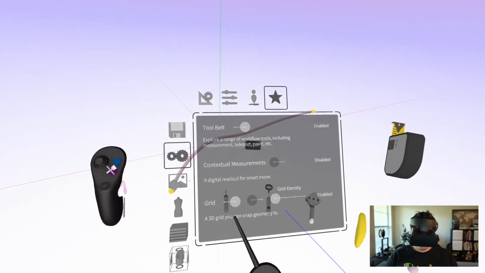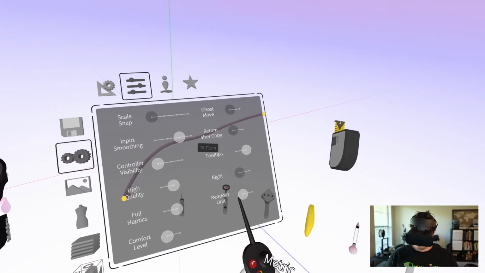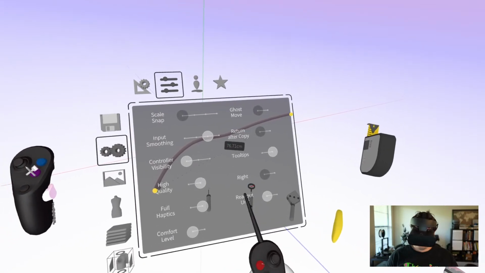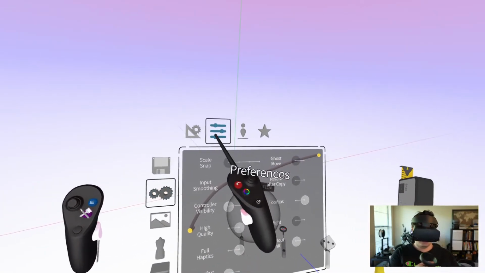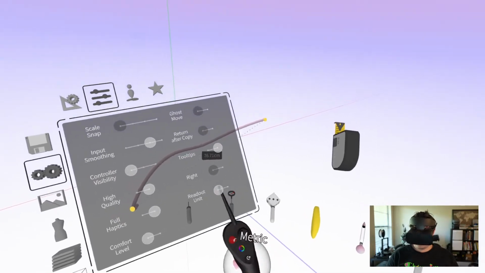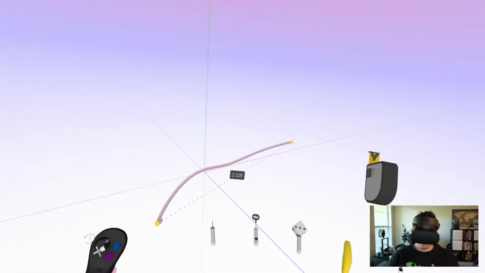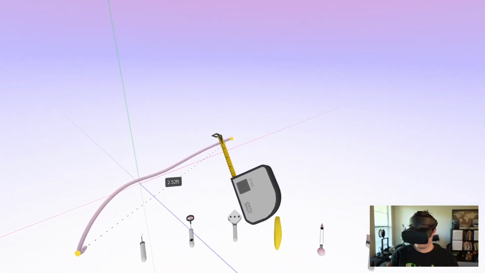If we go over here to settings, we can change the units to metric as well. If we go to settings, preferences, readout unit, we change it just by toggling this. You can toggle it from imperial to metric. So that's a really useful tool.